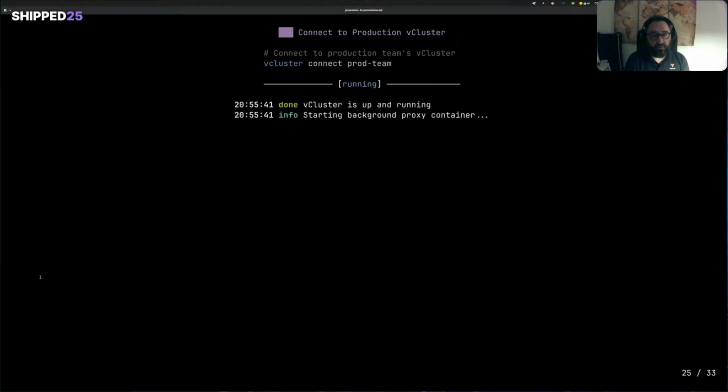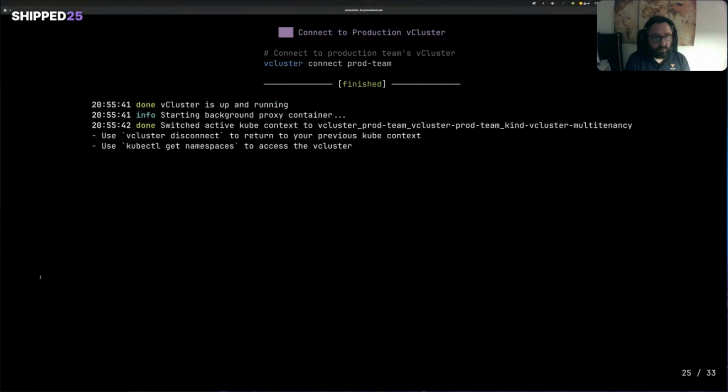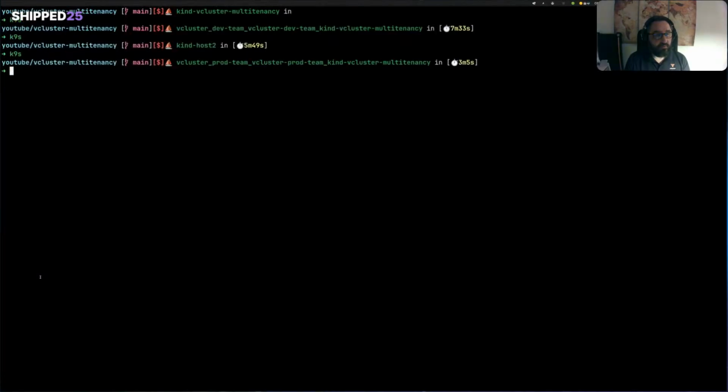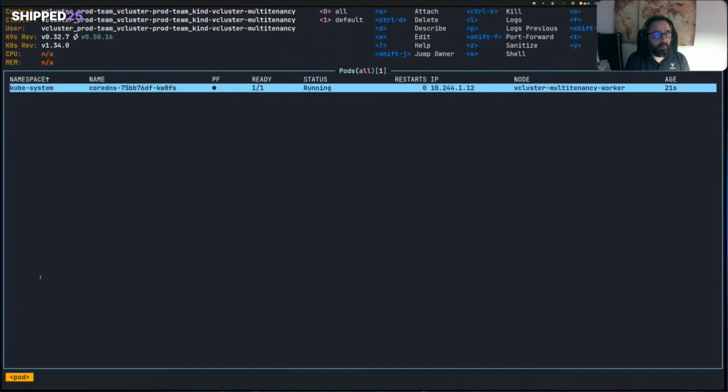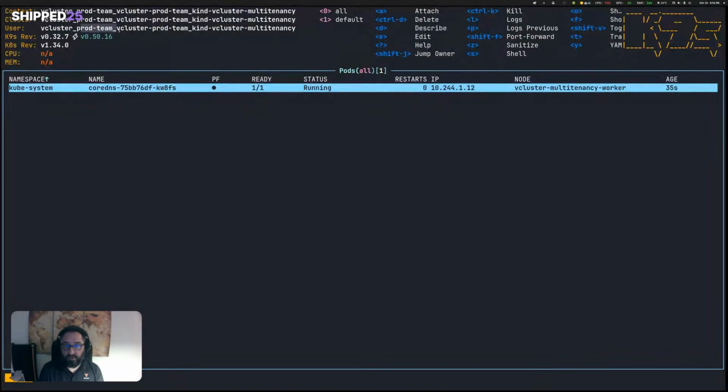So this worked. Let's connect to our prod team. I'm going to swap real quick here. And as you can see, vCluster prod team. So we are now in another virtual cluster in the previous host cluster. This is, by the way, something you have to get used to or pay attention to, because it's a lot of swapping between clusters. If you're an administrator, you should better have your prompt annotated with what cluster you're currently on.